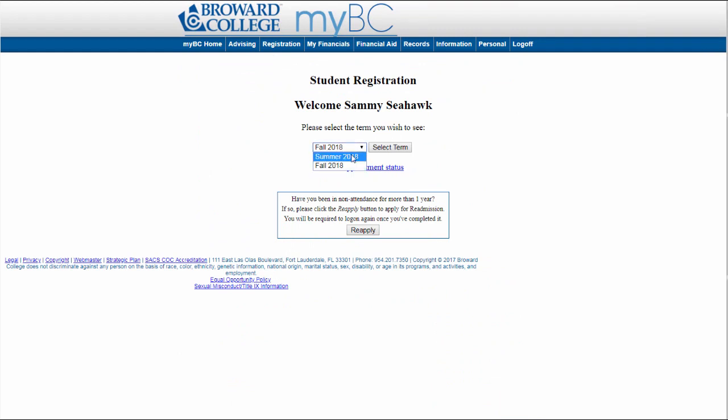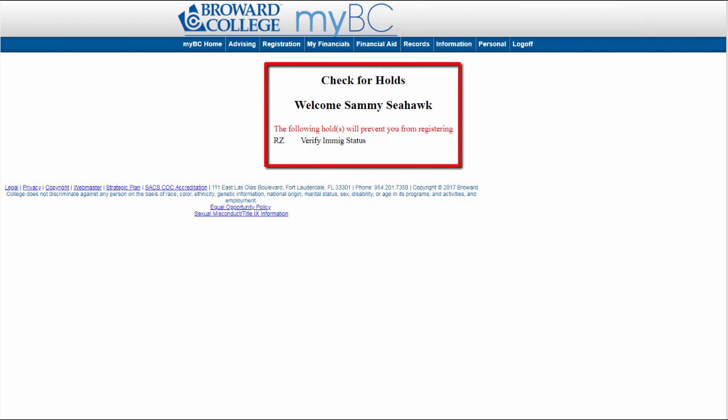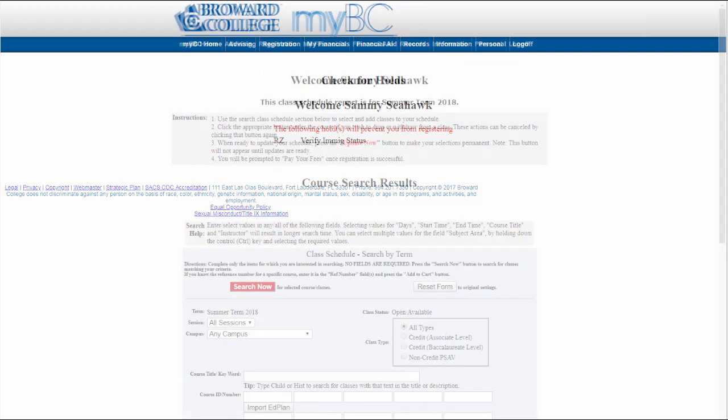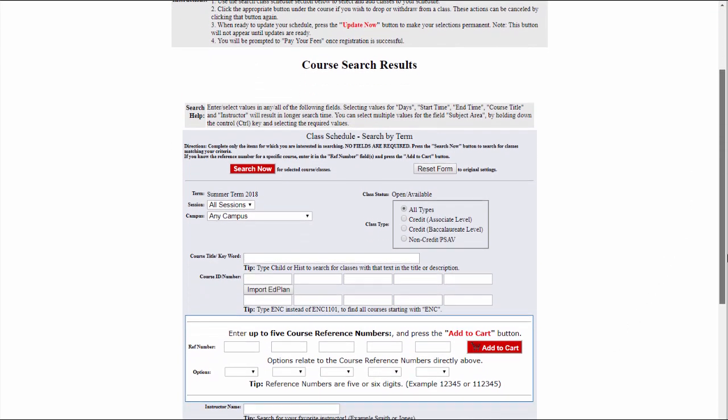Choose the term you wish to register for and then click Select Term. If there are any holds preventing you from registering, they'll be listed here. It looks like I have an admissions hold, so I'll need to contact the Office of Admissions to clear that up. Once any applicable holds have been cleared, you'll be able to access the Add Drop page for the selected term. Scroll down a bit to get to the class search area.